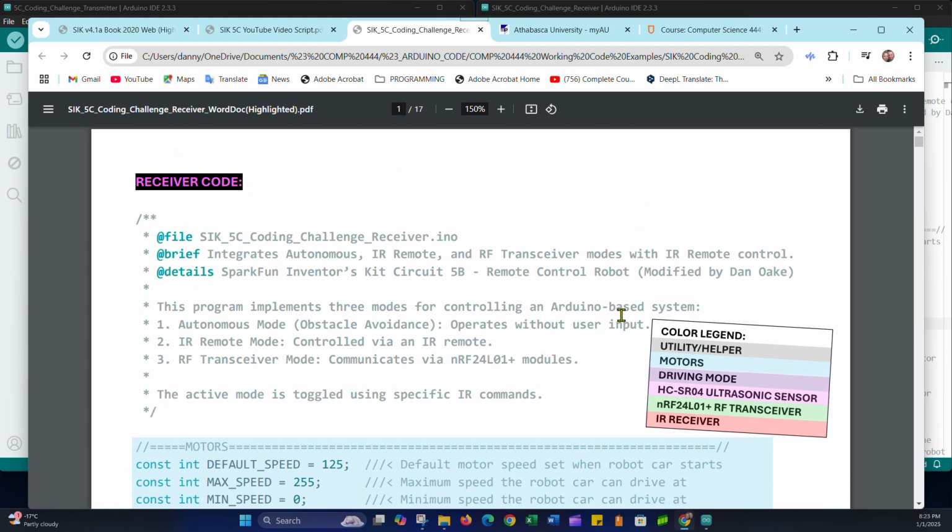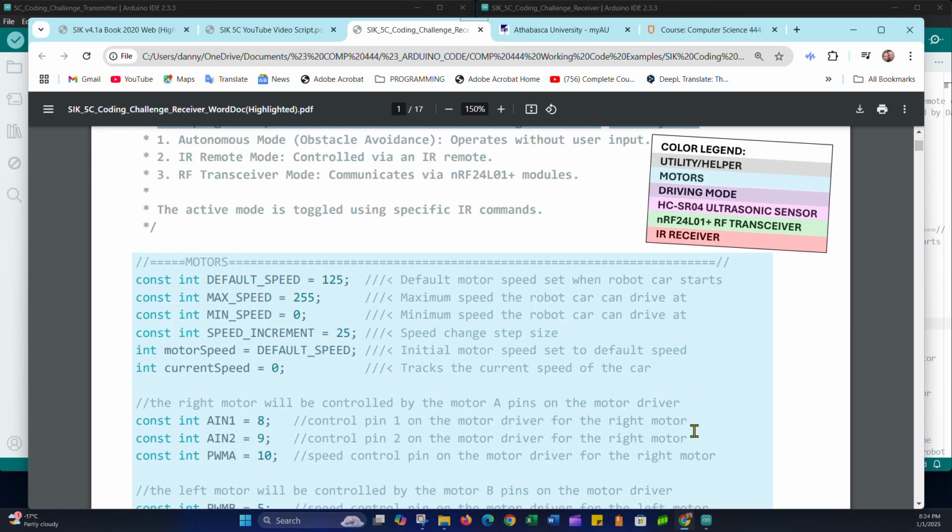So what does this program do? Well, let's just read. This program implements 3 modes for controlling an Arduino-based system. Number 1, autonomous mode, so obstacle avoidance. It operates without user input. Number 2, IR remote mode, controlled via an IR remote. And number 3, RF transceiver mode, which communicates via the NRF24L01 Plus modules. And the active mode is toggled using specific IR commands, i.e. via the TV remote control.